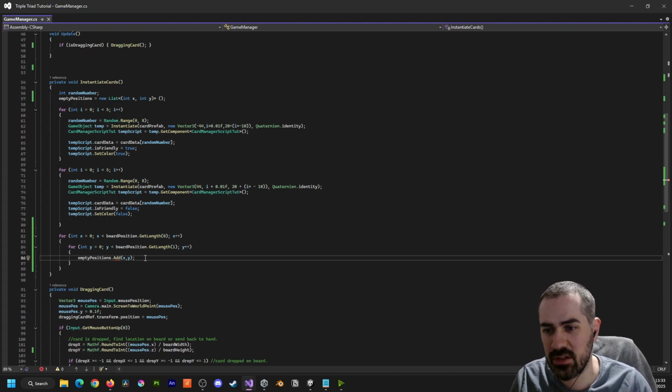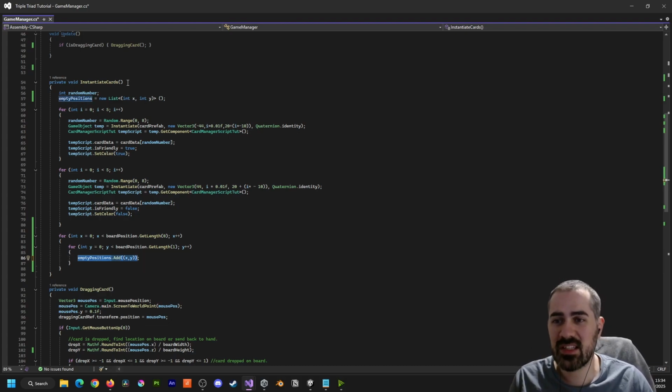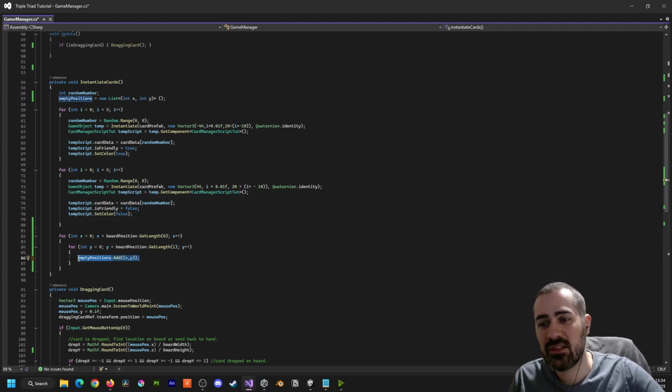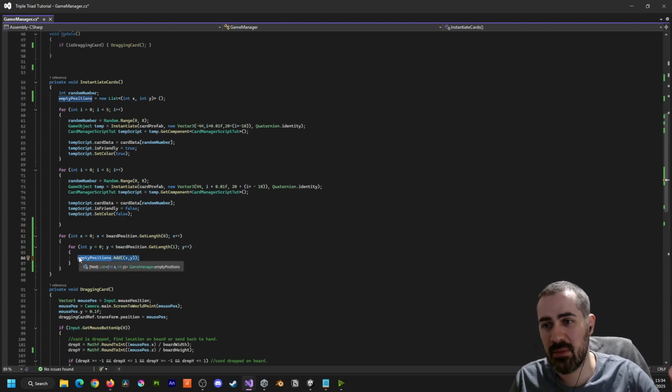Very straightforward. I'm missing some brackets, I believe, because I'll do this. Yes, so with these brackets in place, every time we instantiate the board or the cards at the start, we'll get a list of all the empty positions in here. And what we can now do is randomly go through them and tell the enemy on their turn to essentially pick one at random and place a card there.